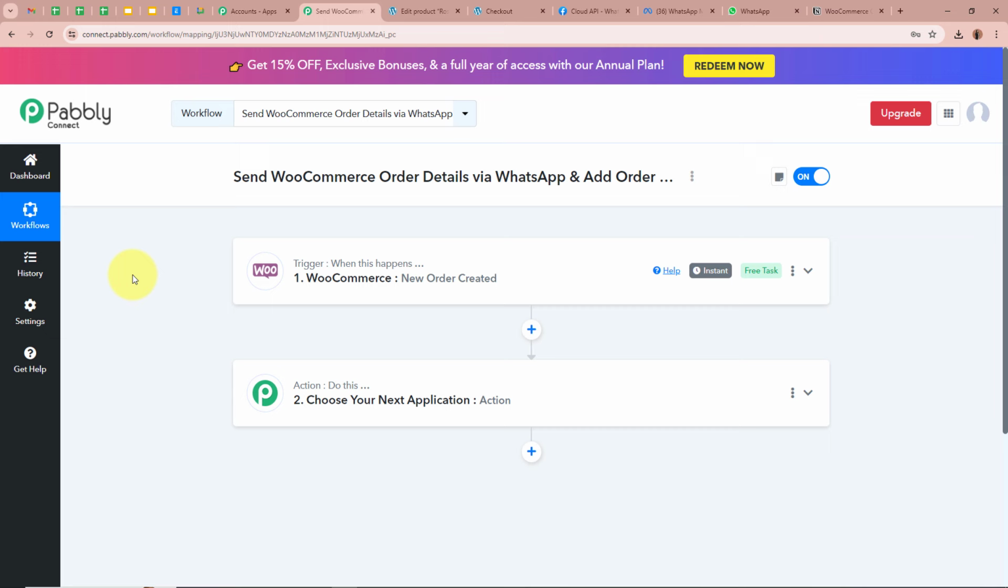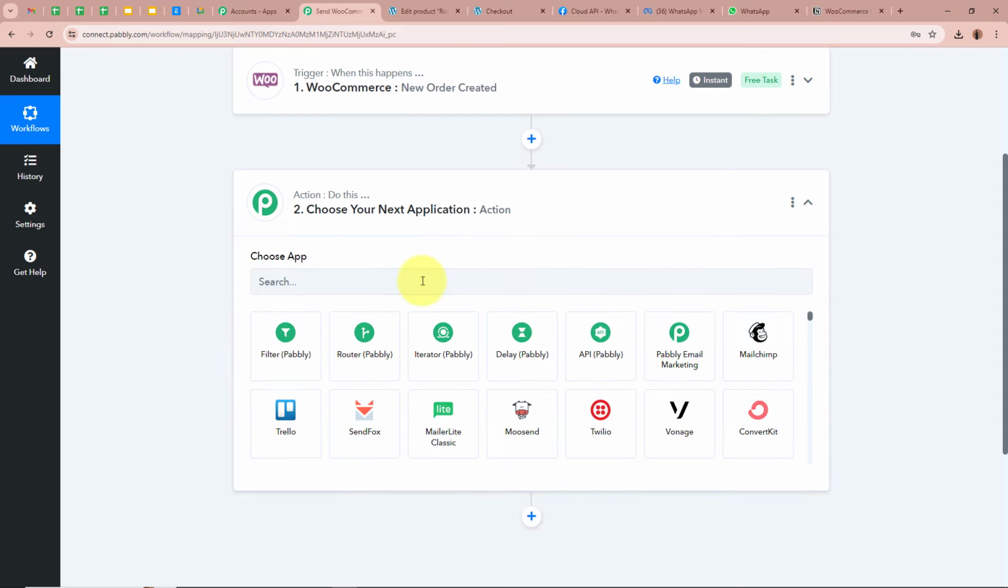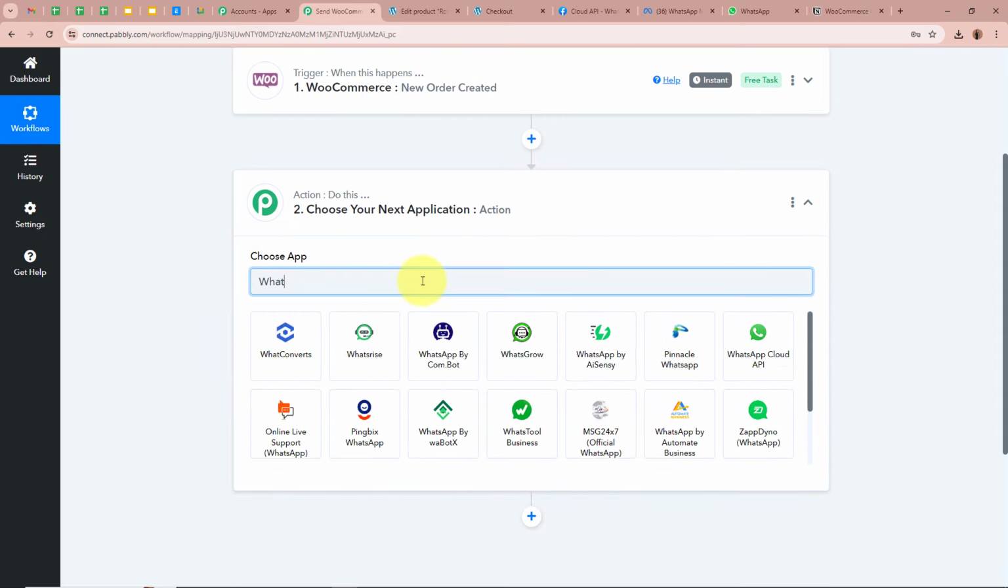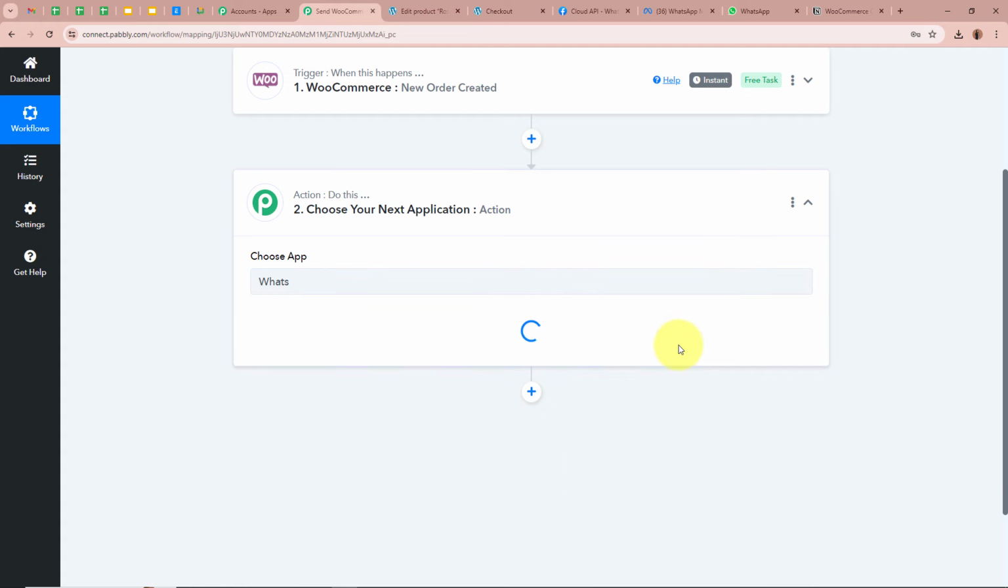Now whenever a new order is created with the help of WooCommerce by any of our customers, Pabbly Connect is automatically going to capture the response. Now as the customer has placed the order, I want to automatically send a WhatsApp message to that customer, okay? And for that, we are going to set up our action step. And for the action application, I'm going to select WhatsApp Cloud API.